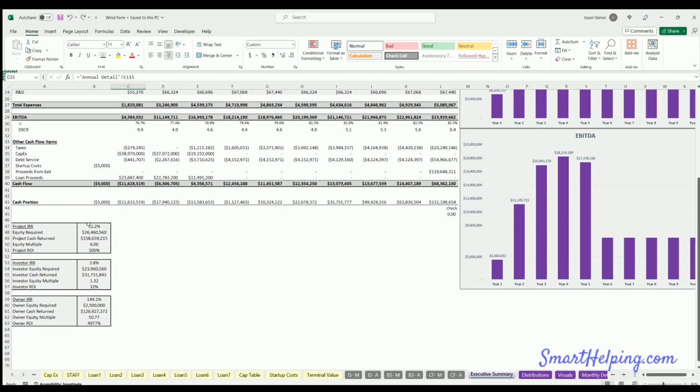You've also got some charts over here. You've got an IRR of the project for the investor group and the owner group. Again, these numbers are arbitrary. I've just put in some random numbers for the assumptions so you can see how it could work. Equity returned, cash returned, investor equity investment required, cash returned, your equity multiple, total ROI.